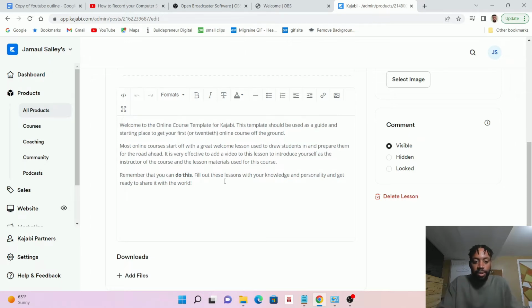So as you can see here, welcome to the online course template for Kajabi. This template should be used as a guide and starting place to get your first or 20th online course off the ground. And then it kind of goes into more detail after that. So this is the type of stuff that you see a lot of with Kajabi. They'll give you guides of what to do and what to say along each part.